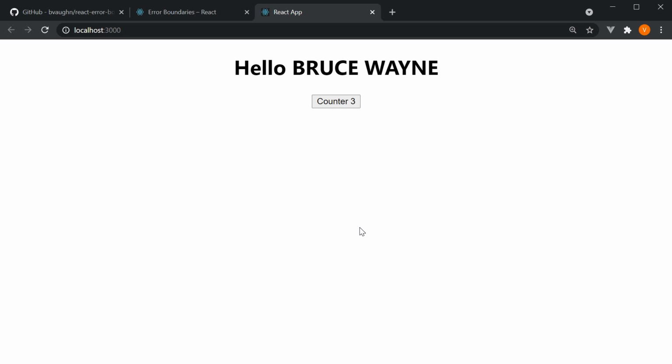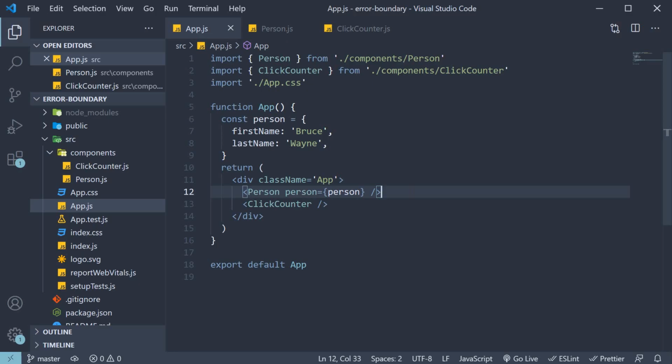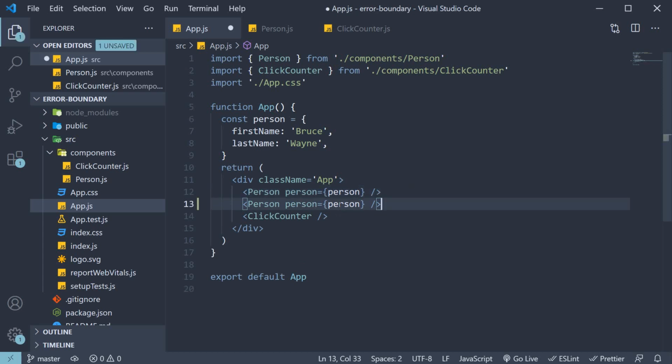And we know that everything doesn't go as planned when writing applications. Let's assume that we are fetching a person data from an API and passing it into the person component. Only this time, we didn't account for the person data object to be empty. So back in VS Code, let's make a copy of this person component, but this time pass in an empty object as the person prop.